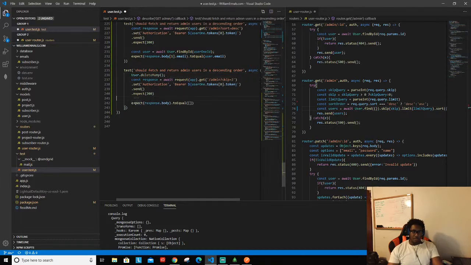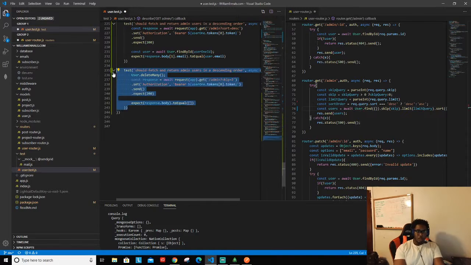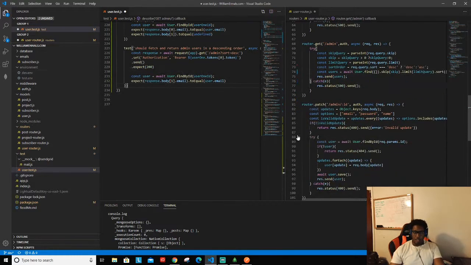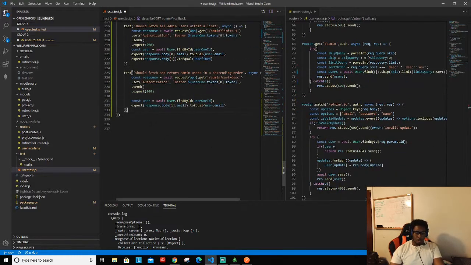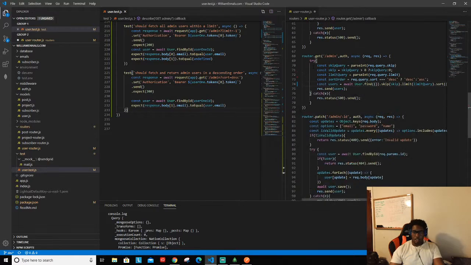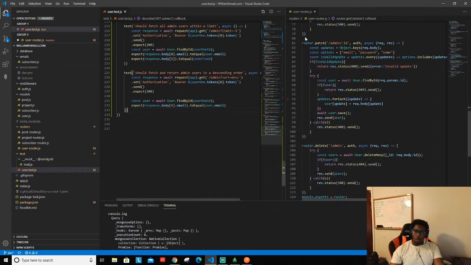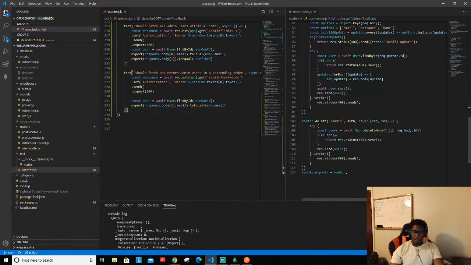Again, we don't have to do this because that's what it's going to do anyway. So we should take that test out because it doesn't give us anything. So we are now done testing this route. Now let's test the last two routes, which are the patch and the delete.